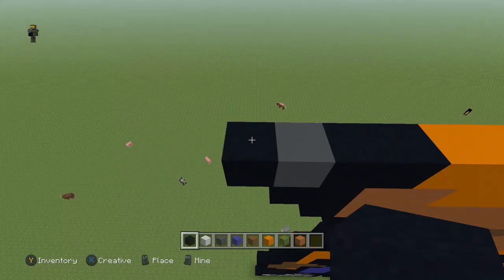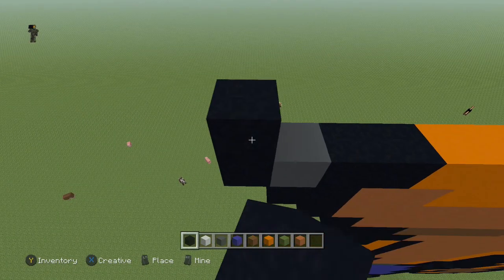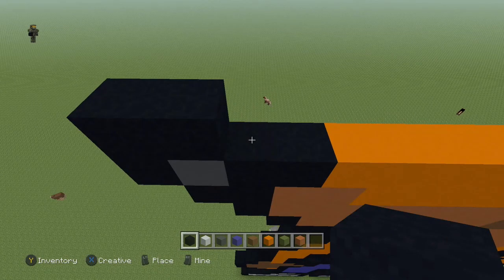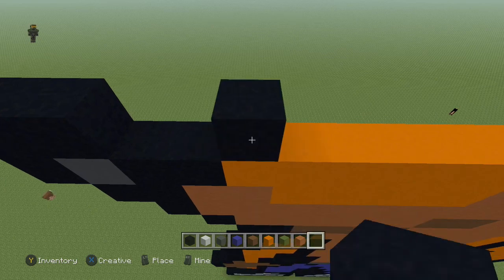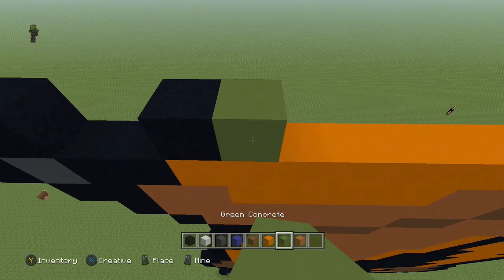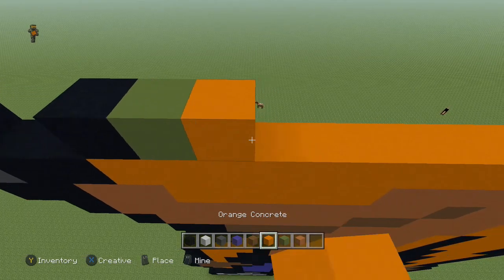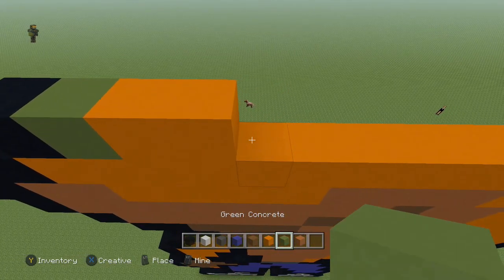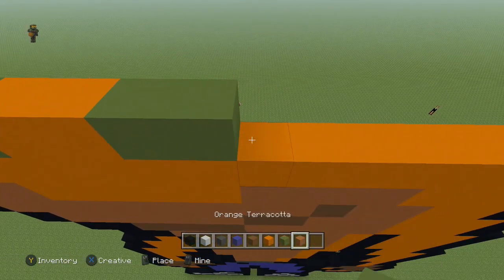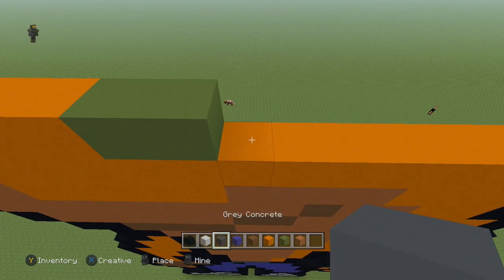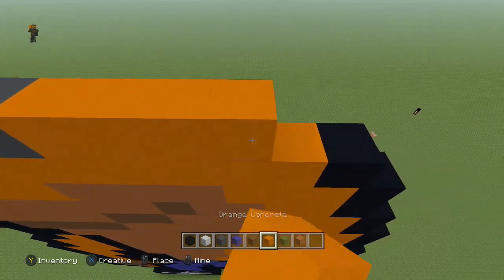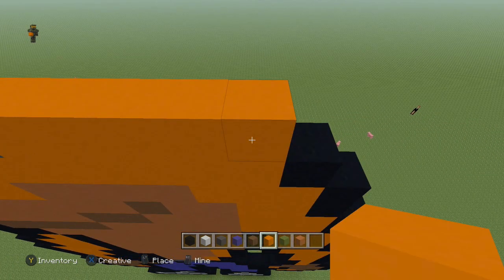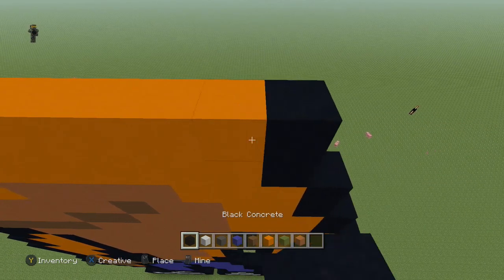Okay, next row, come to the end, and you're going to place two black, and then skip the next two blocks. So come to the first orange block right here, and you're going to do one black, one green, two orange concrete, two green, one gray, 5 orange concrete. And 1 black.